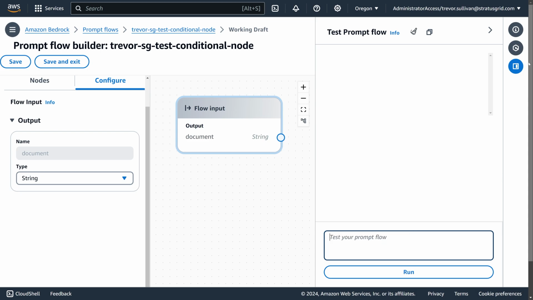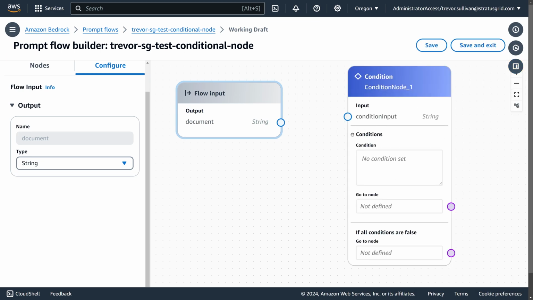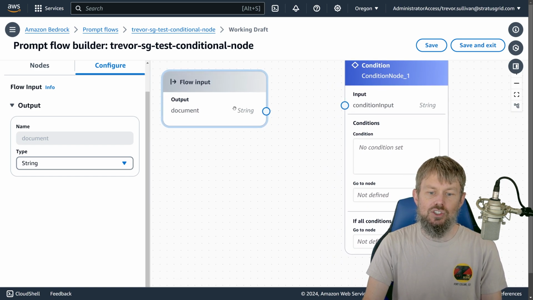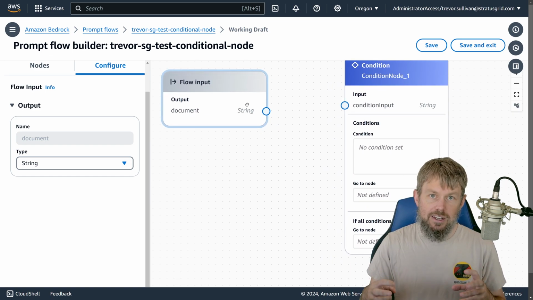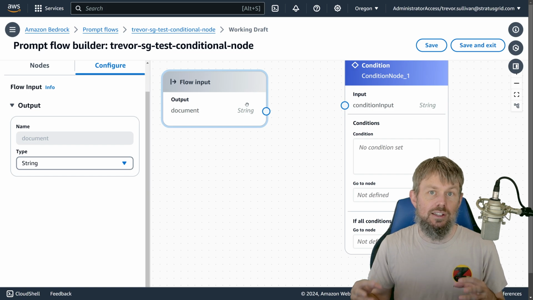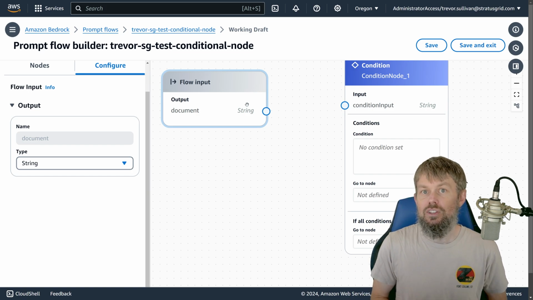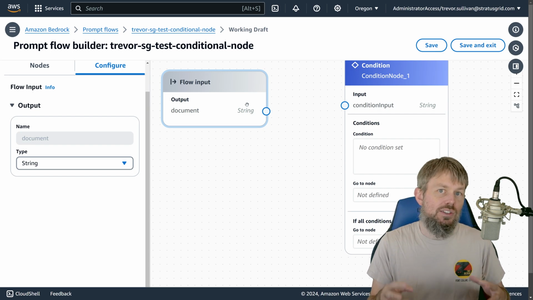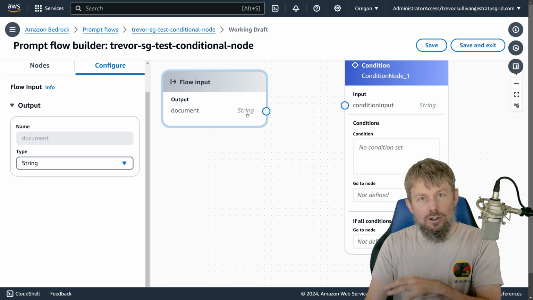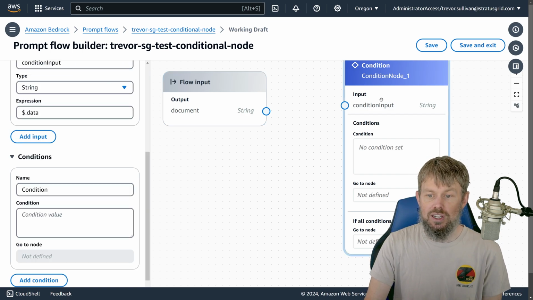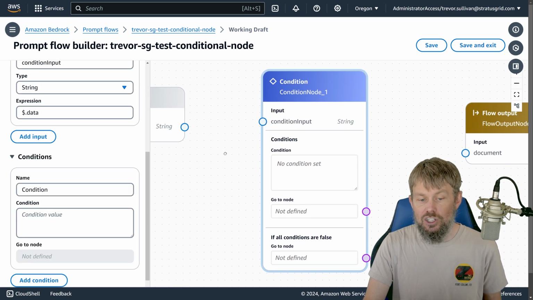But this time, because we are working with the conditional node right here, what we're going to do instead is input a string that's formatted as a proper JSON string, so that the flow engine that's executing these prompt flows can interpret that JSON string, and then we can parse out individual properties and values from that JSON object when we go over to the conditional node.